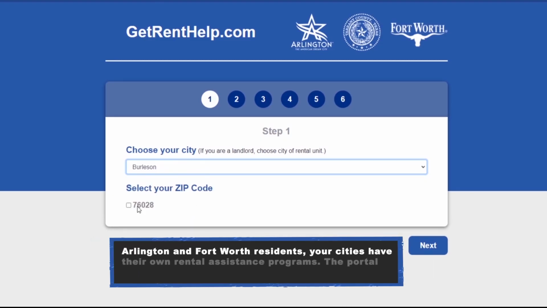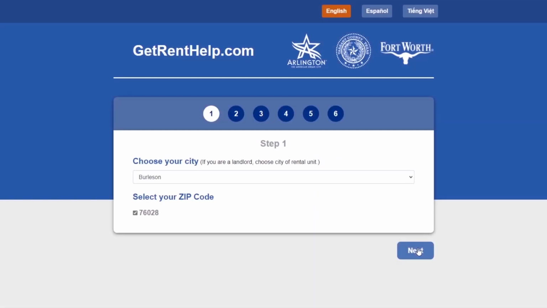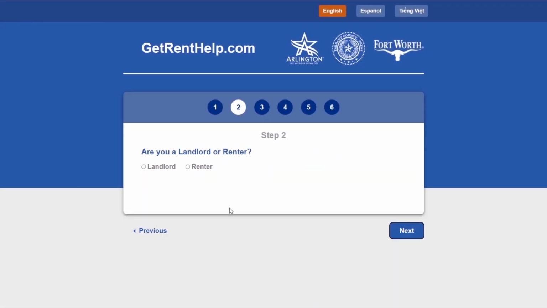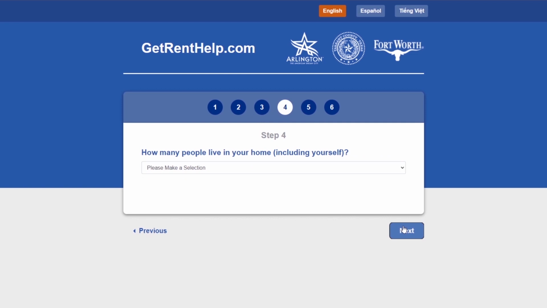Choose a city you live in, select your zip code, and choose Next. Choose if you are a landlord or a renter, then select Next. Are you currently homeless or living in a place not meant for human habitation? Select Yes or No, then hit Next.